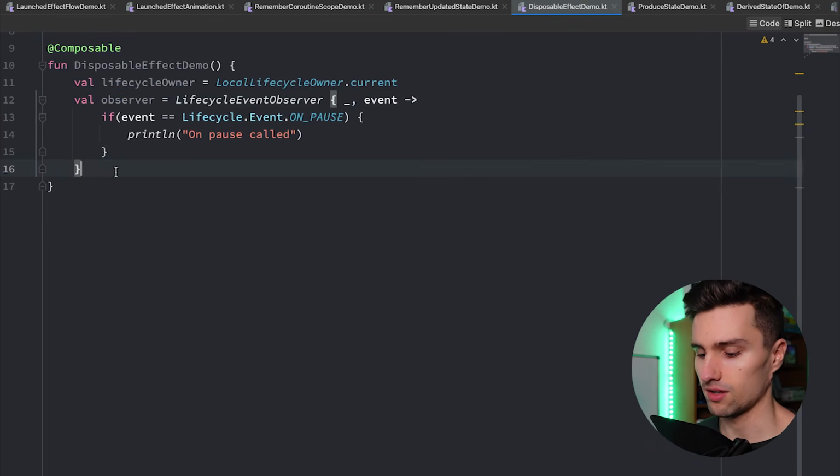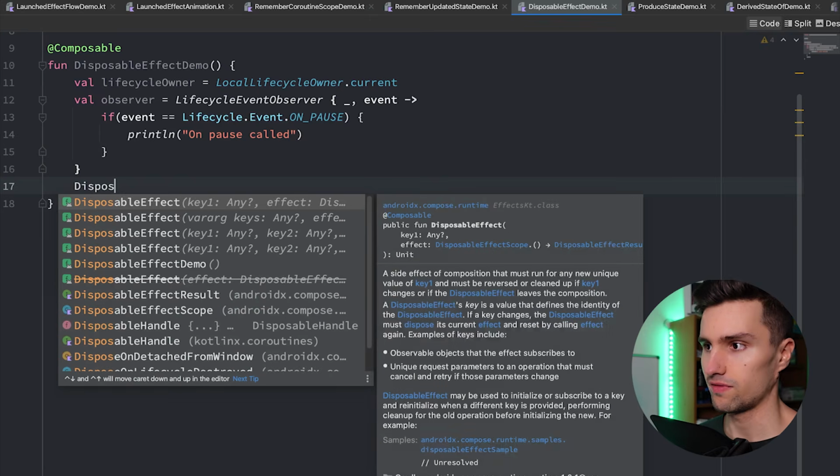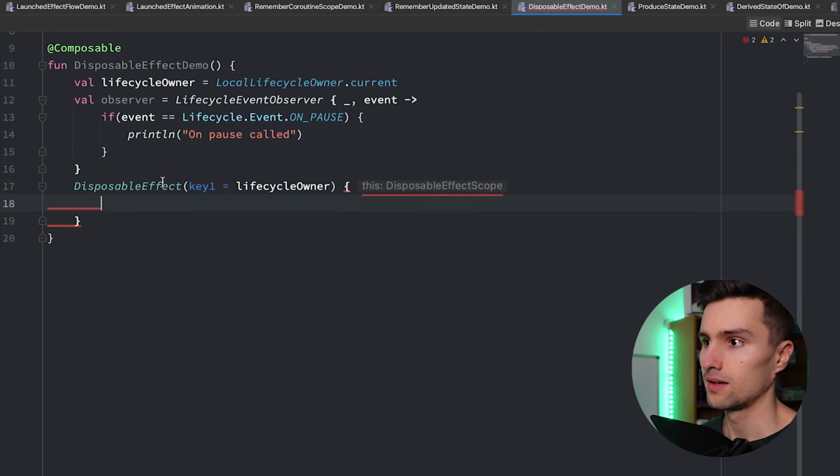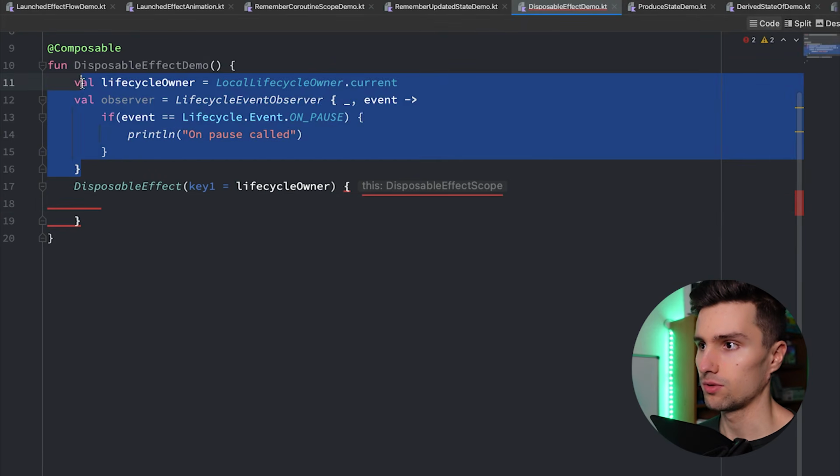Instead, we need something called DisposableEffect. It's similar to LaunchedEffect. We can also pass a key here. In this case, we want to pass our lifecycle owner, so this DisposableEffect is just relaunched whenever the lifecycle owner changes. And then in here, we can simply put the observer.